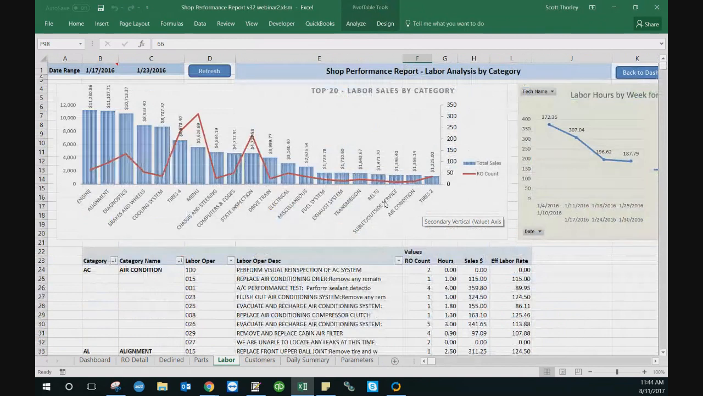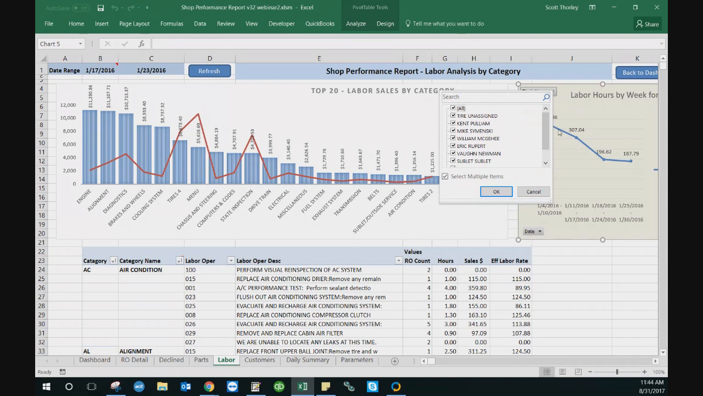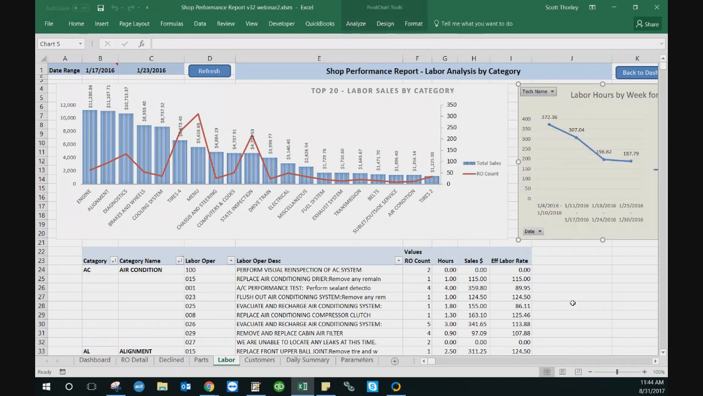Any other questions on the labor tab? So there's one question. Somebody doesn't seem to have the tech filter in the upper left. I'll have to work with you on that, Todd, and see why that's not showing up. You should have that box. Make sure you don't have that enable content message at the top. That definitely could cause that issue.